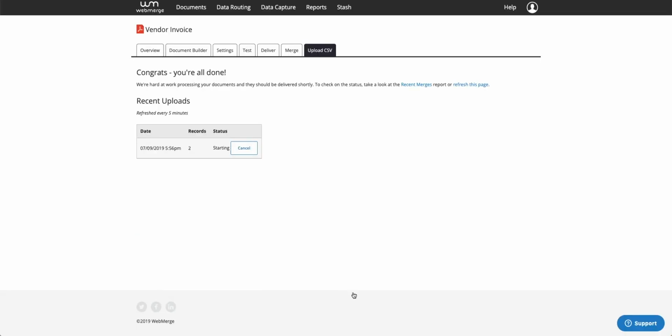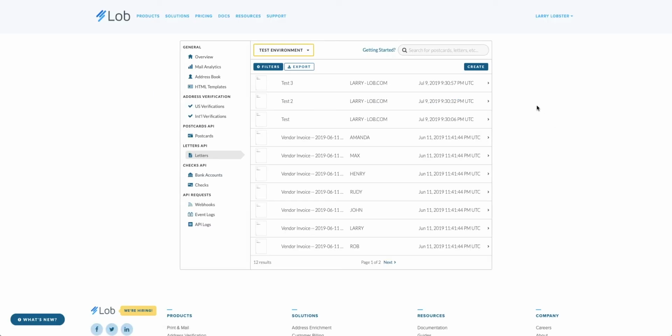Now that you've designed your document, connected both apps, and uploaded your mailing list, you're all set. This message indicates that your letters were successfully created in Lob. In order to verify that the letters were actually created, go to your Lob dashboard and click the Letters tab. Make sure you toggle to Test Environment. As shown here, a vendor invoice was created for each address provided in the CSV.